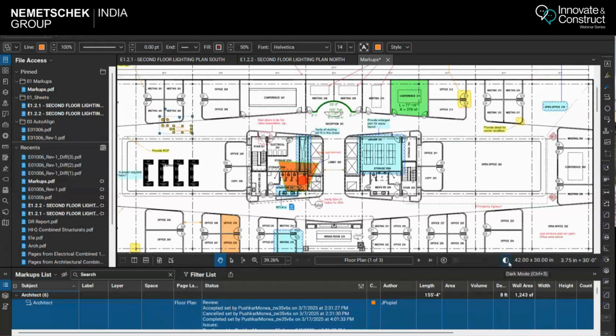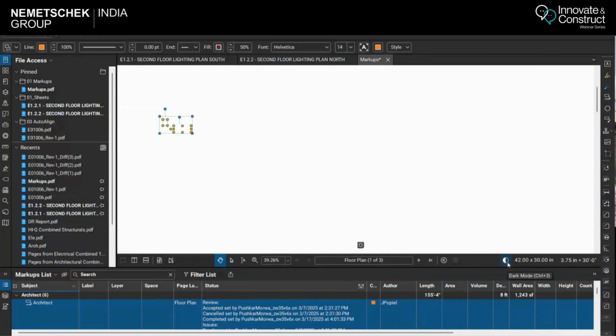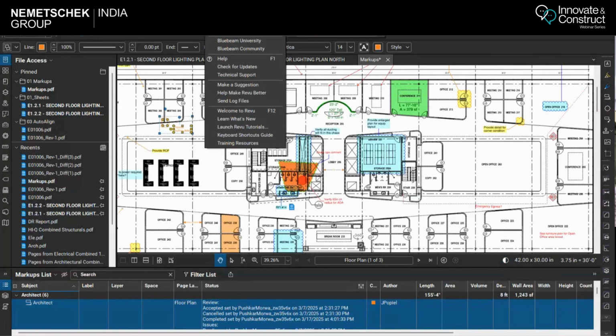So if you click on this, you get to see it in the dark mode. In case you don't find this dark mode, you can also go, as I mentioned earlier, to the help menu and just start typing dark. So you go here, start typing dark, and you can enable this.